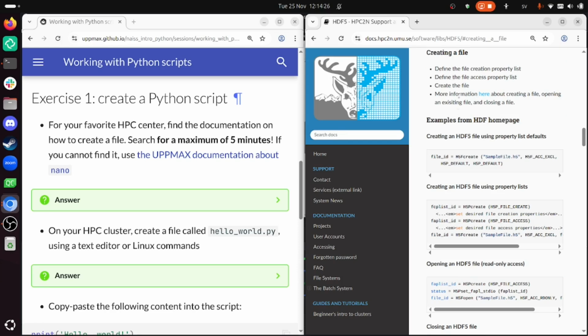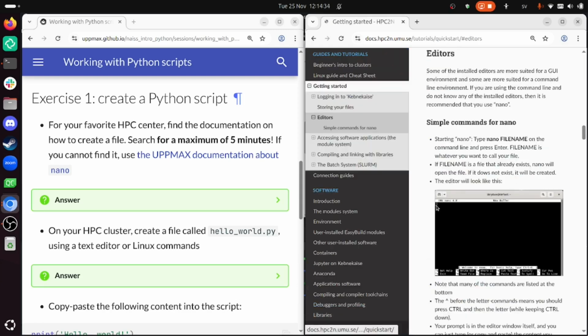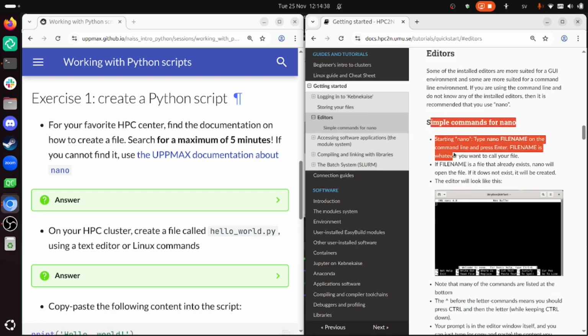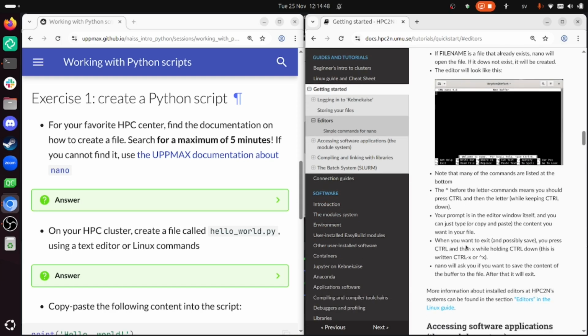Define a file. So this is not useful. Maybe we're going to use the words text editor. Editors. Here we have editors. Let's click on that. Here we have Nano. Simple commands for Nano. Starting Nano. Type nano filename on the command line and press enter. This is perfect. Also it tells you exactly how Nano works. This is perfect documentation. Well done HPC2N.